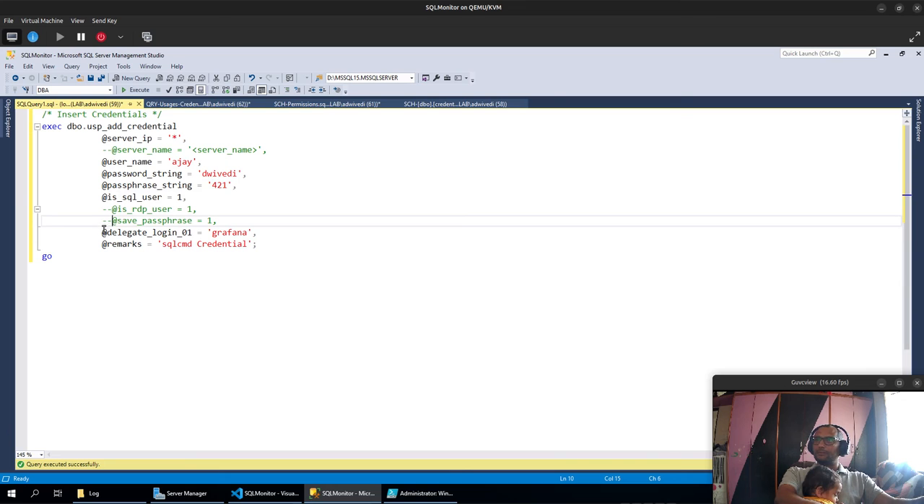Now I don't want to save this salt in the database so that nobody, even sysadmins, can retrieve this password apart from me. Remember, even if I want to decrypt the password later, since the salt would not be saved in the Credential Manager, I will always have to pass the passphrase or salt or a decryption key. So here, save passphrase equals 0.